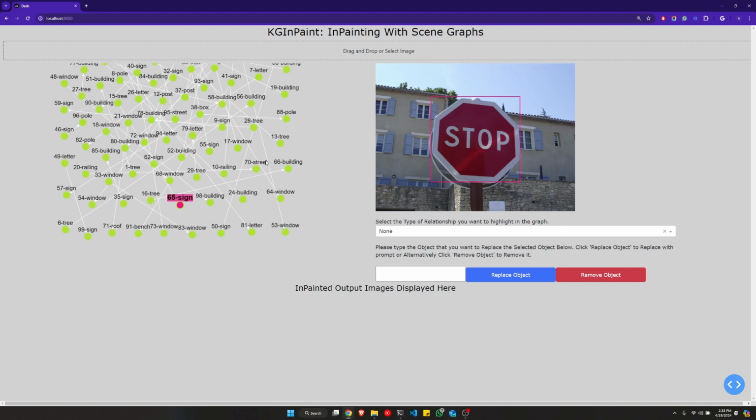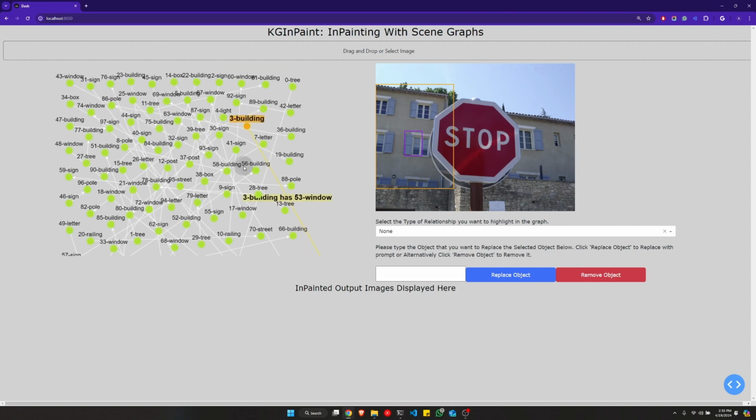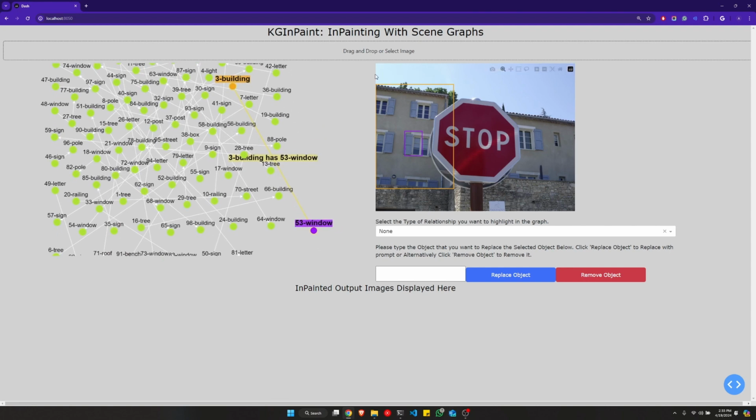to the input image. So say for example, I can select this particular edge and I have this particular triplet that says window 53 window, 3 building has 53 window. So 3 building is highlighted in orange within the scene graph itself, and the corresponding bounding box for the building itself is highlighted in the image in orange, same as that of the node in the scene graph. And the window has been marked in purple. This is the window right here. So it has the triplet that the building has the window. This is the relationship described in this case.